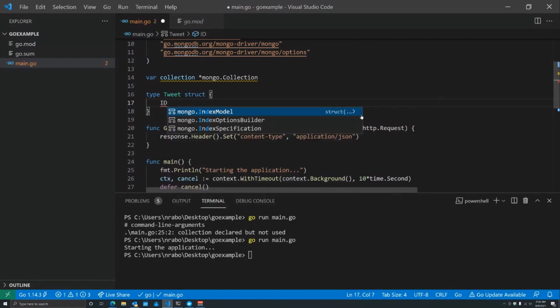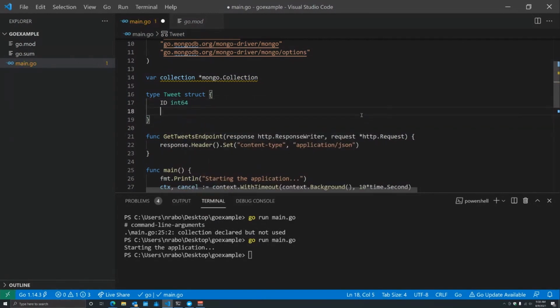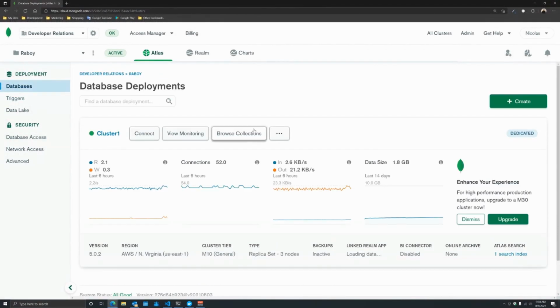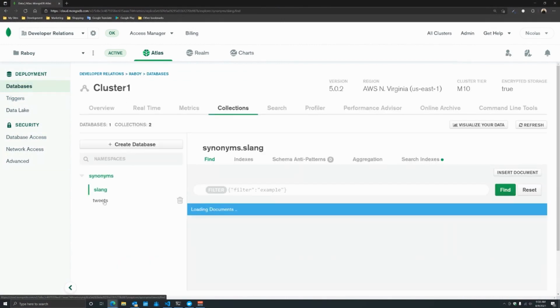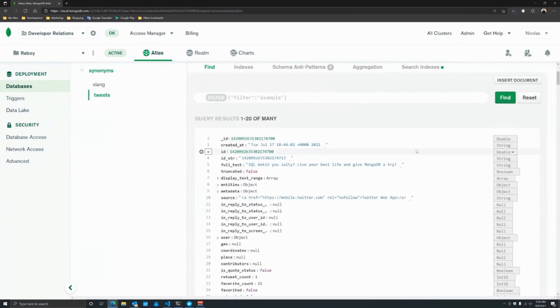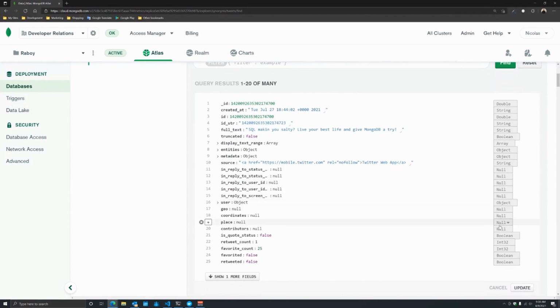So for example, we're interested in the ID, so we're going to say int64. We're interested in full text, and that's going to be of type string. And to give you an idea of where I'm pulling this information from, if I went into our databases, into browse collections, and into tweets, I can click edit on this particular document, and it's going to tell us the type of data that we're working with. So for example, I'm going to be using full text, which you'll notice is named slightly different. I'm going to be using the ID. But it gives us an idea of the data types that we're working with.